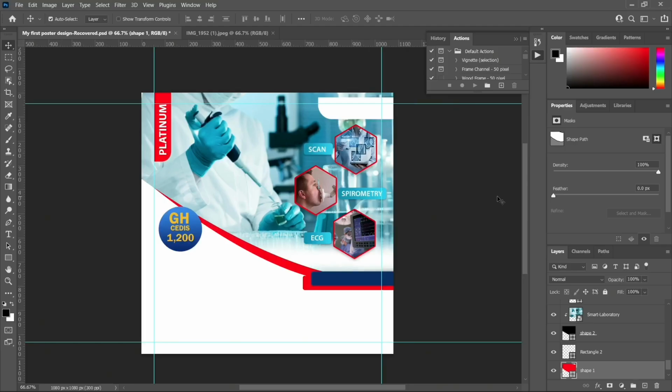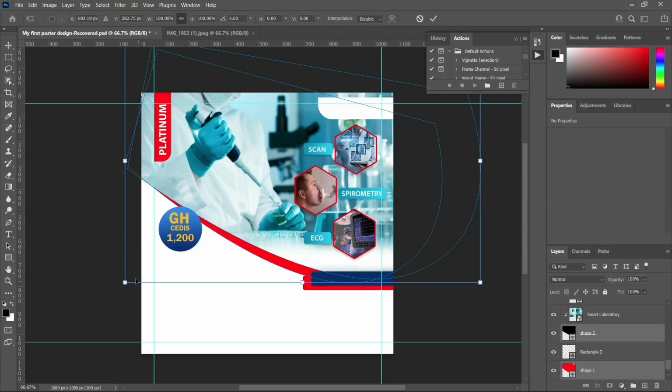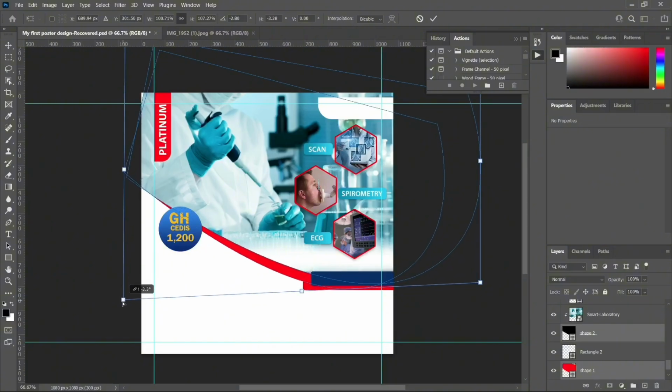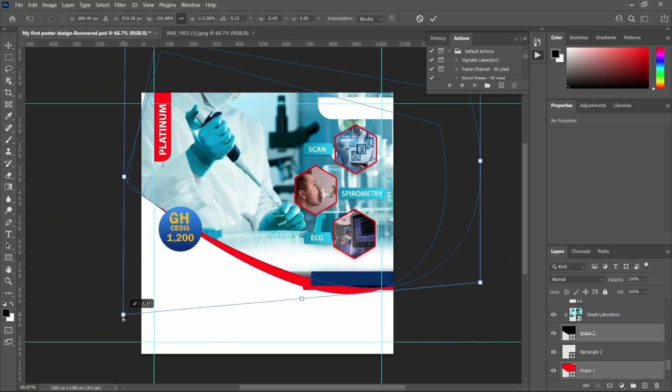Alright, we have an issue here because this side is the problem. So we have to stretch this side a bit. So doing that, hold the shape 1 and then the shape 2. Hold Ctrl T. And then what you do is hold Ctrl and pull this down a bit.